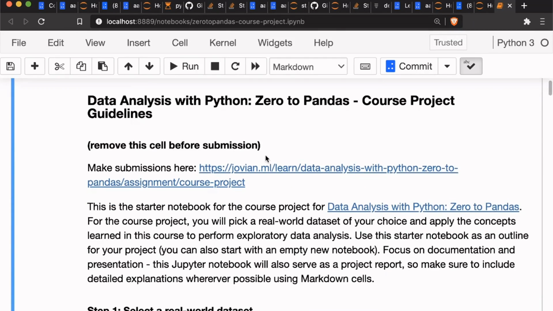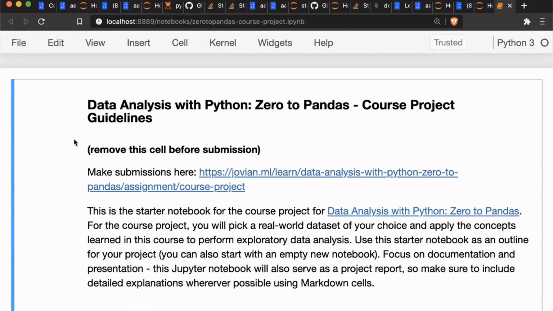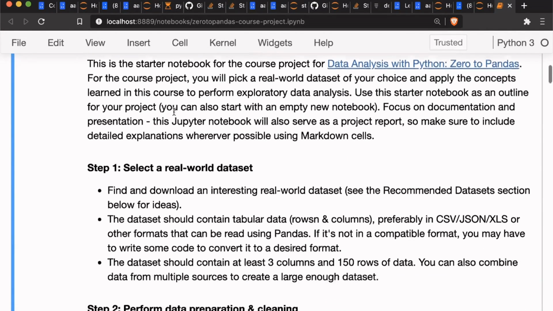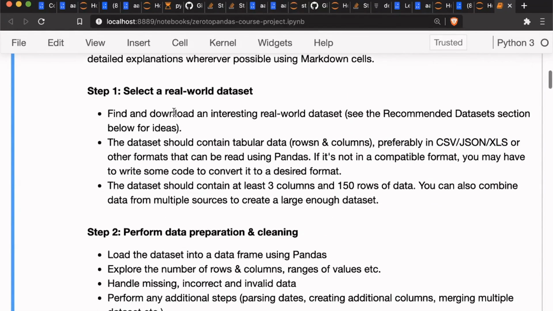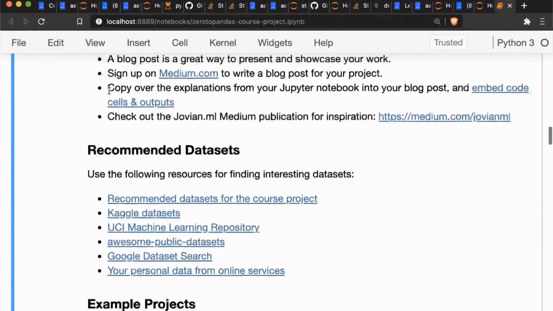Okay. So now we have this 0 to pandas course project file, and the first cell is a text cell, the markdown cell, and you can remove this cell before submission. Now this cell describes what you need to do. It gives you the guidelines. So the first step is to select a real world data set. So you have to find and download an interesting real world data set. And we have given some recommendations for data sets here.